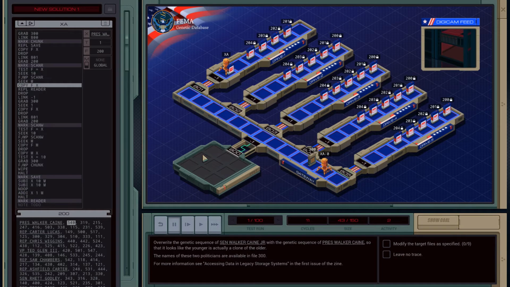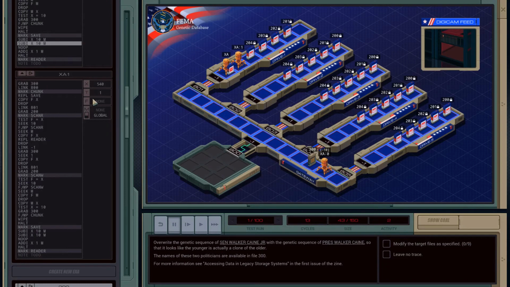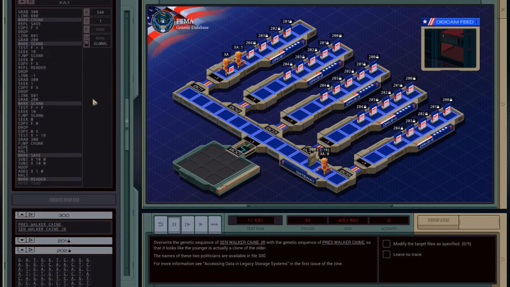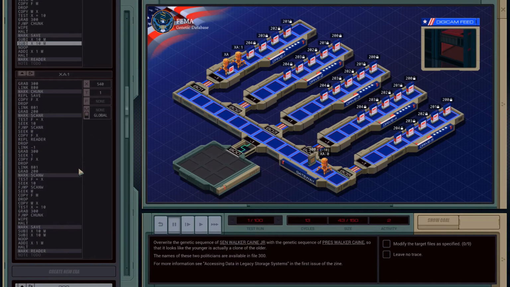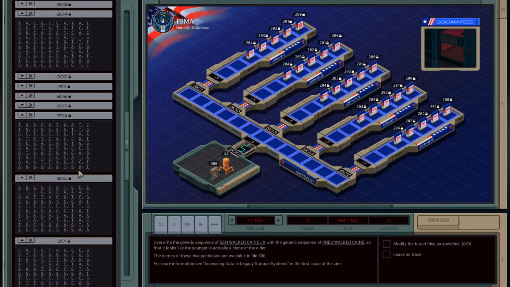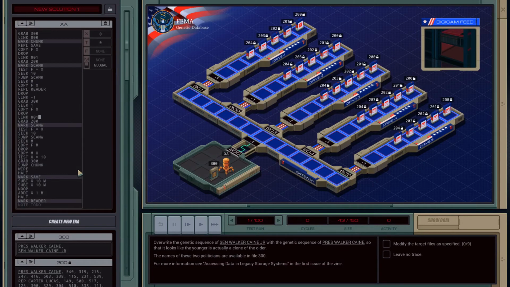And then say, wait, hang on. That was the right one. Amazing. Copy F to X. And replicate a reader who now knows that he should find and read whatever is at address 540. The reader is not written, so he just dies. But, very good.